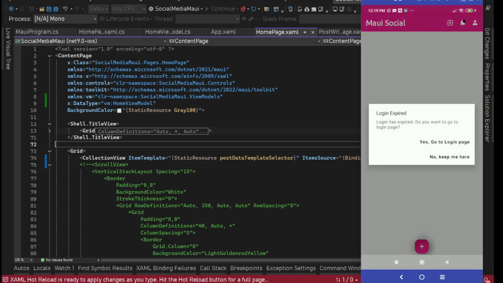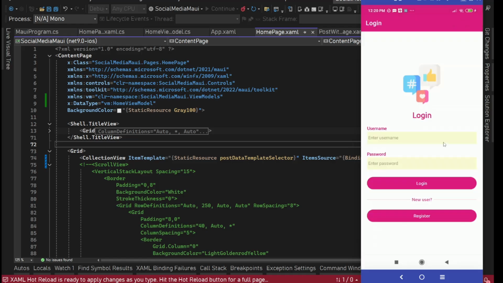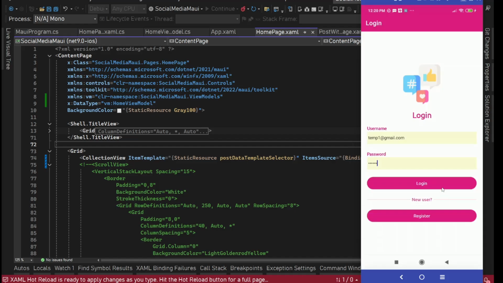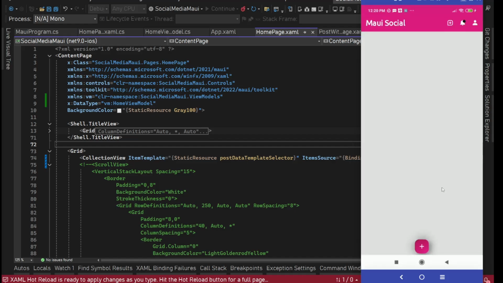So it opened the home page and we have this login has expired. It should have been expired. I was recording yesterday. Now it's the day after that, and we have an 8 hours expiration time for our JWT. Yes, go to login. We are here. Now we'll say temp1@gmail.com, 123456, login, and we are not going to see anything here.